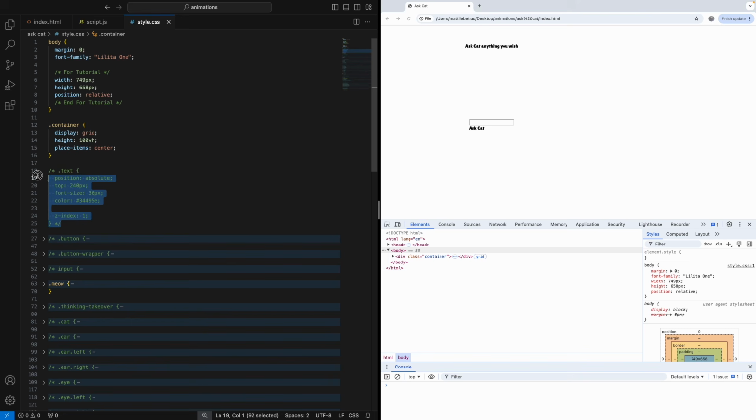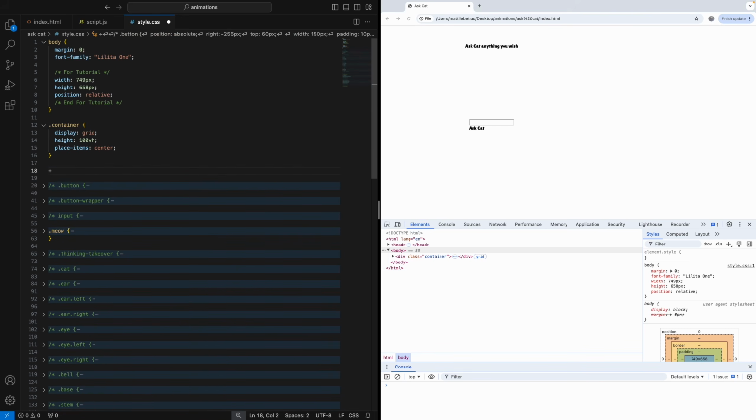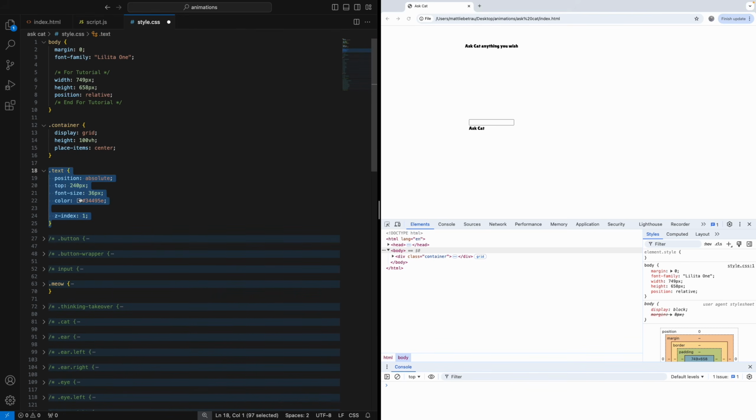The next thing we're going to do is move our text. So we want to position it absolutely, just like I said. Kind of makes life easier with animations. We're going to move it 240 pixels from the top, set the font size, set the color, and then set the z-index. And we'll set the z-index because we want the text to actually sit on top of our dream sequence that we do later. So you'll kind of see how all of that plays out. Don't worry about it too much yet.